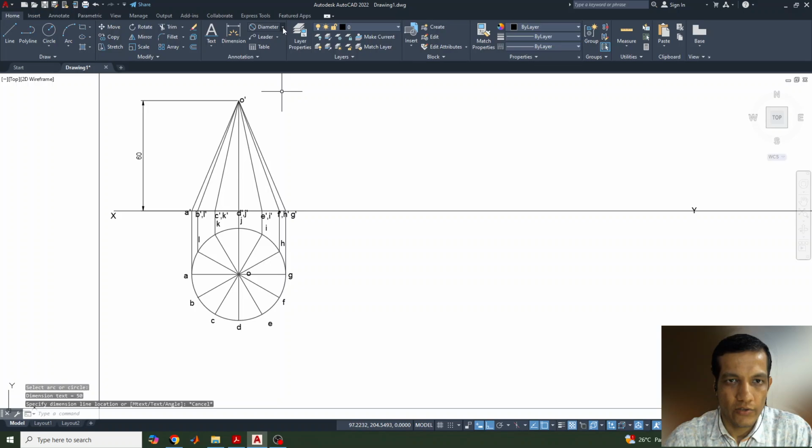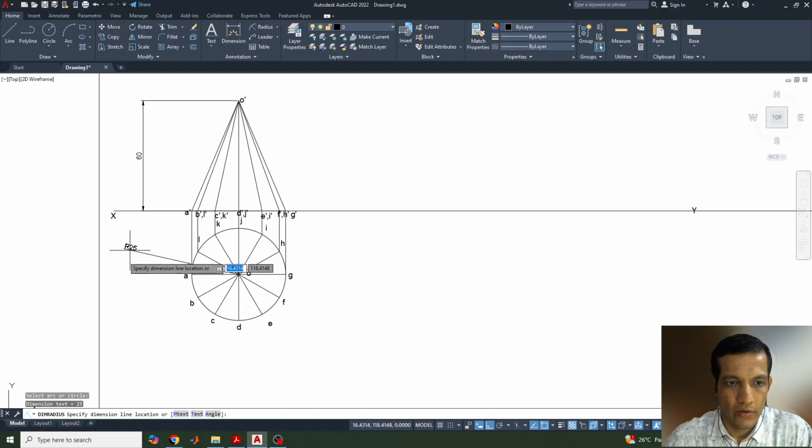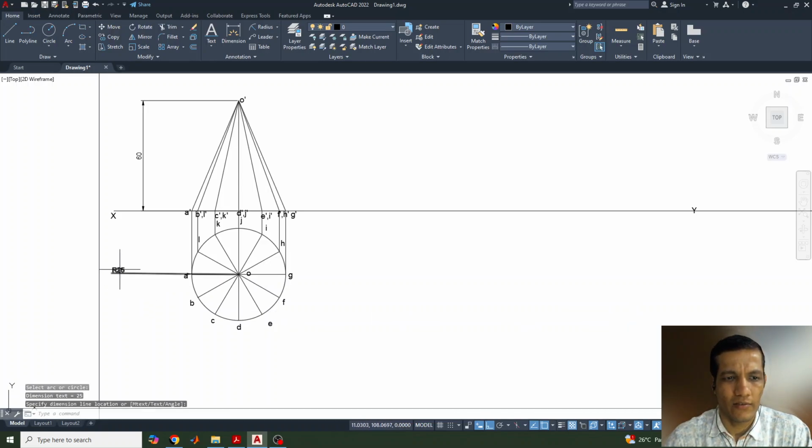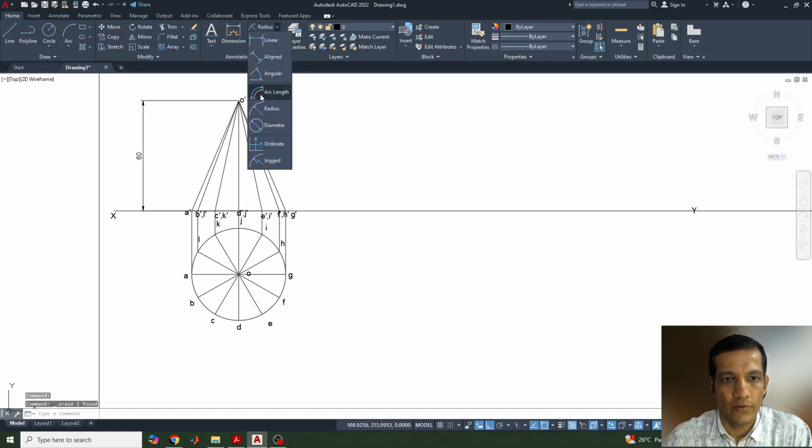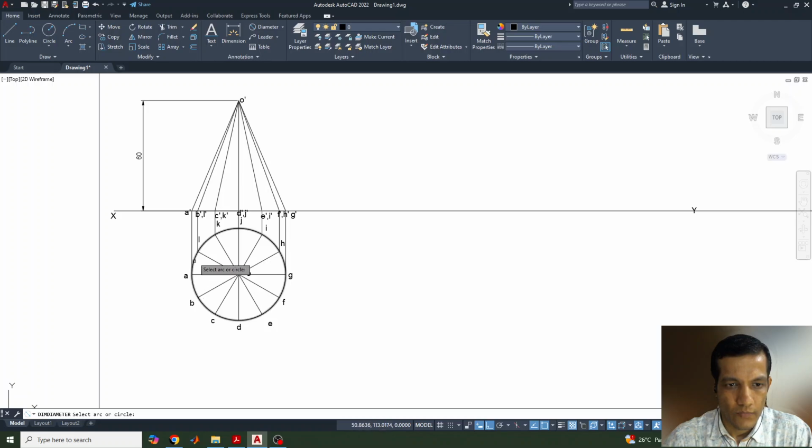Otherwise, in that way also you can mark it. Radius also can be given, anything whatever you want you can give it. Okay, just keep it like this, radius 25, or diameter also. Diameter is given, we'll take diameter. Why go for radius? So go for diameter and select this, just keep it like this.